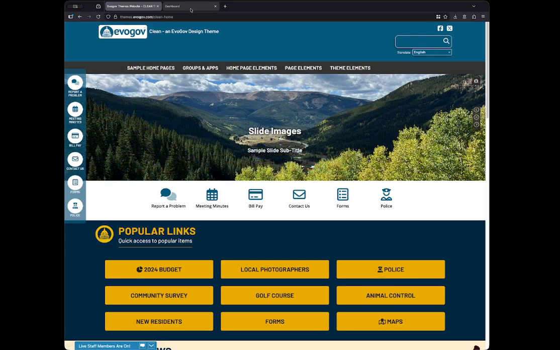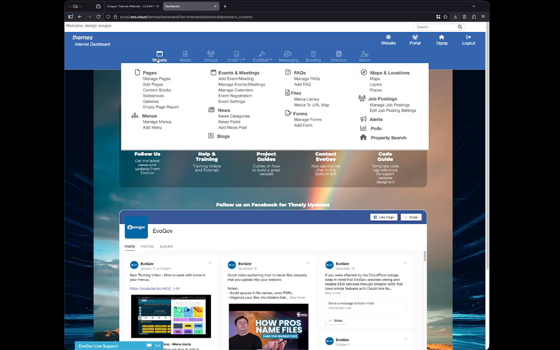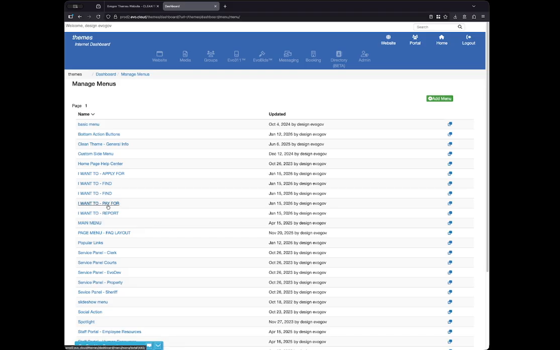So on the back end of the website, we go to /admin to log in, and we get to the dashboard, and where we want to go is website and then manage menus. This is where every main menu that we build for a website is placed. We click on manage menus, and inside here we'll see main menu.